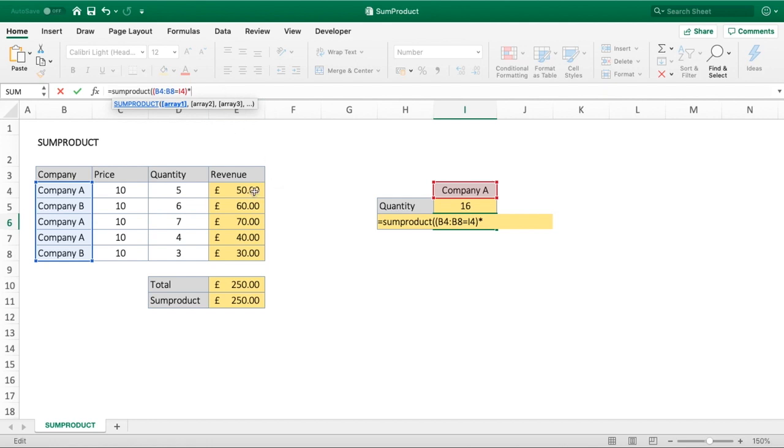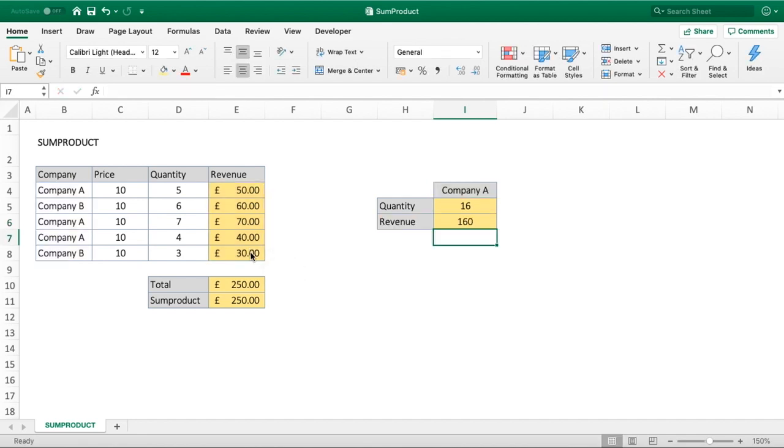And then all we need to do is select our revenue column, like so, close our brackets. You can then see the full formula on the screen now, and once you're happy, we can hit enter, and we get the total revenue. And let's just change that formatting so it looks consistent.